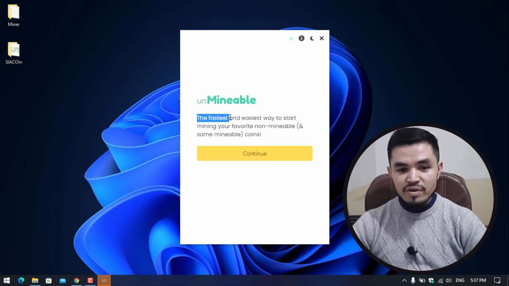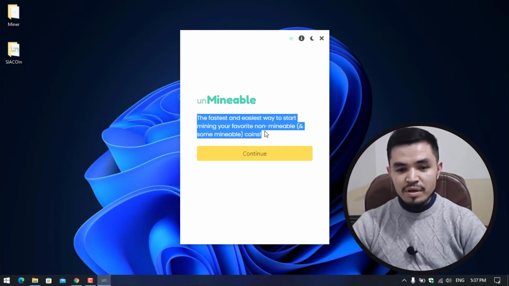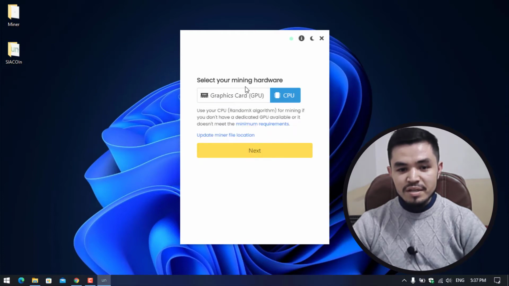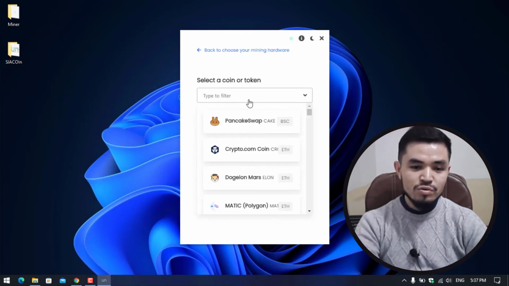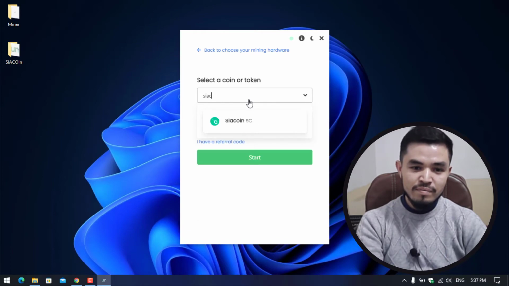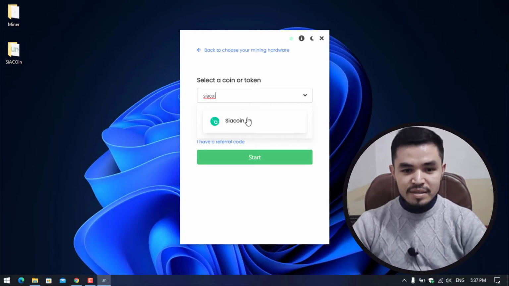Here you can see the fastest and easiest way to start mining your favorite non-mineable and some mineable coins. So click on continue. Here you can select your mining hardware, like GPU or CPU. So I will continue with the CPU. Here you have to enter the name of the token which you can mine with this software. Here it is SC or Siacoin.